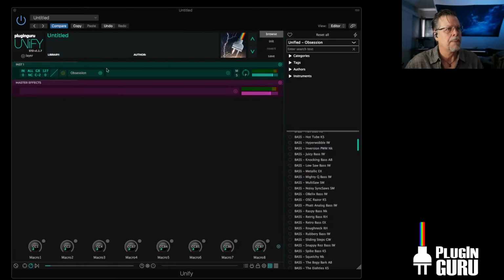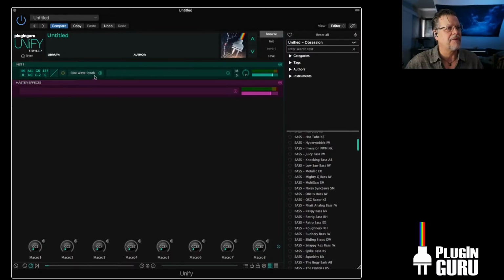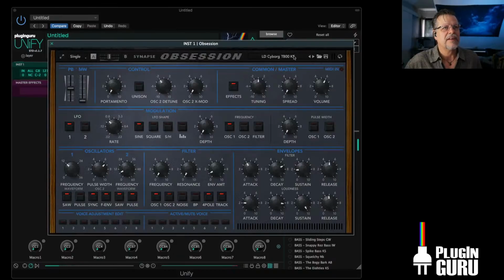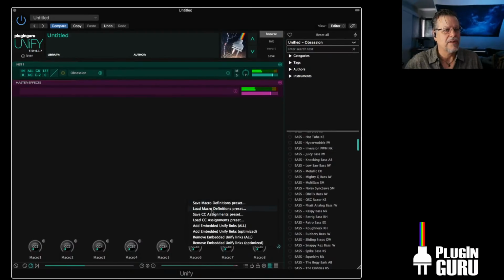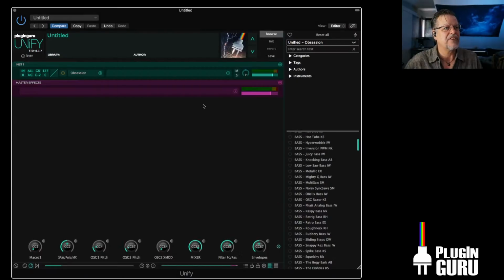What's really cool is you can call up from init. Check this out. I don't know if you guys know about this ability. Let's call up Obsession. Let's go through the patches. I have saved a macro definition, so I can say load, and I can say Obsession, and you saw something you weren't supposed to see there, but that's okay. And now you have these knobs.